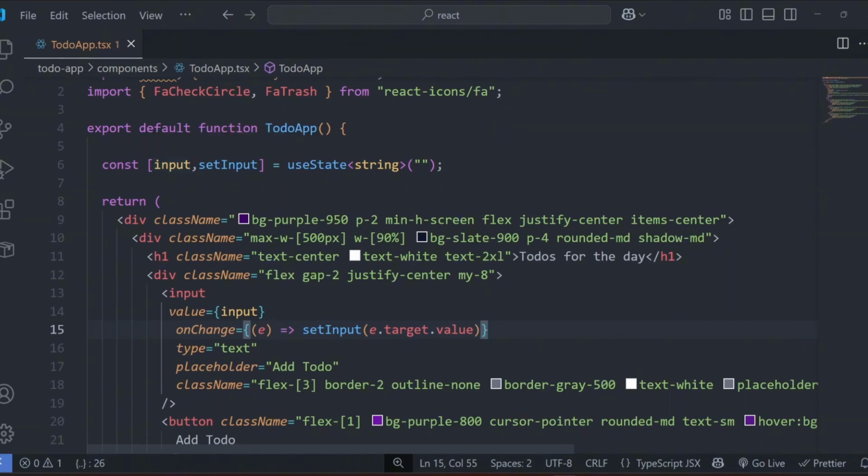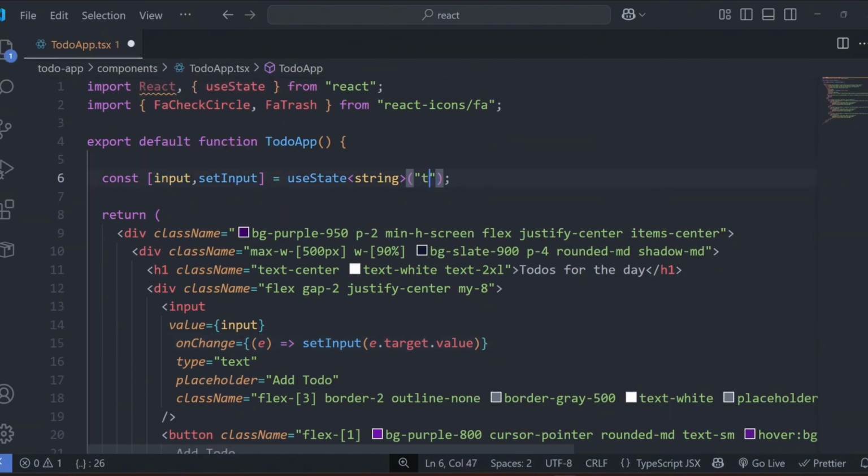Say we type in T in our value, it's going to be updated. T is going to be updated in our value. Say we type in O from our keyboard, then it's going to change to TO. Then we type D, it's going to be this. Then this, that's how it's going to work. Anytime we type something in our input, since we are setting the input to event.target.value, anytime the input changes, the input state gets modified.